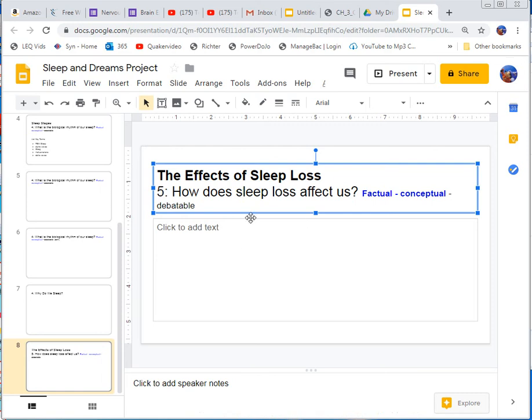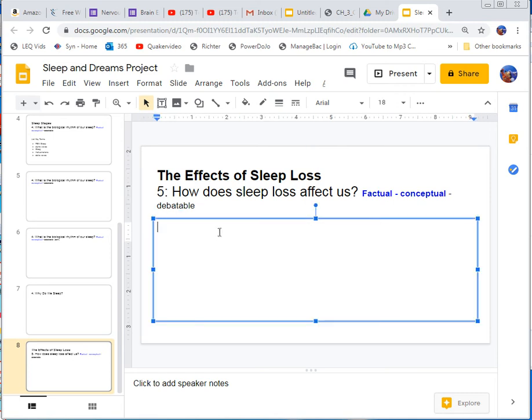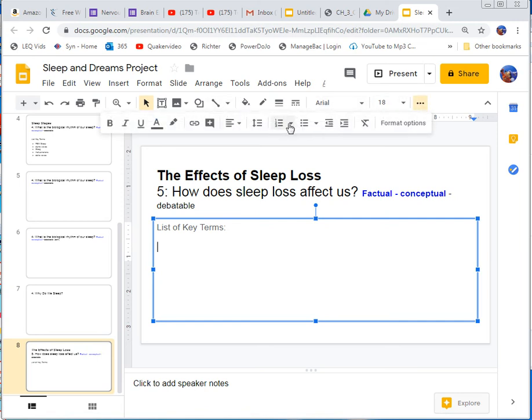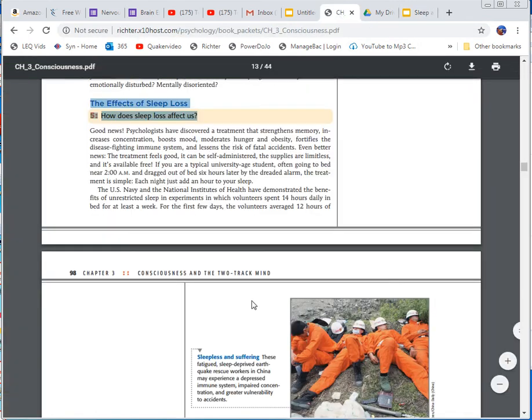So the effects of sleep loss. So this one, how does sleep loss affect us? I think that's going to be more factual, conceptual. Maybe it's going to be a little bit debatable. There'll be maybe some things where some people will say, hey, it doesn't affect me that way. You know, it can probably change, but we'll see. And then I'm going to list the key terms. Maybe bold them out again. Where are my bullets? There they are. Come back over here.